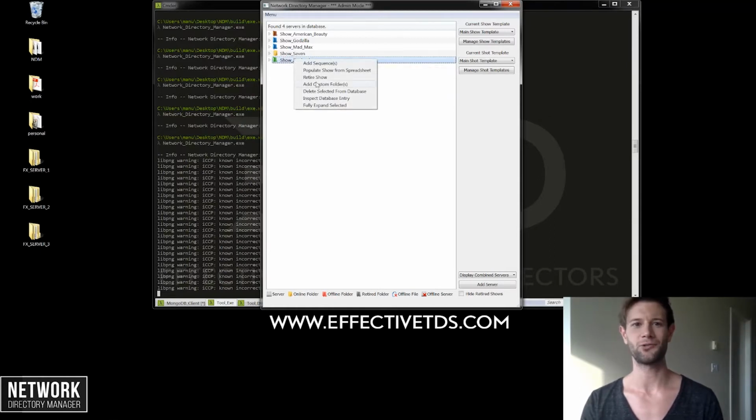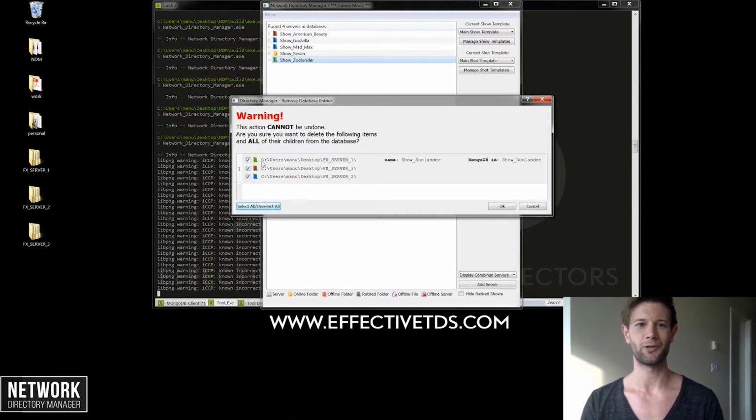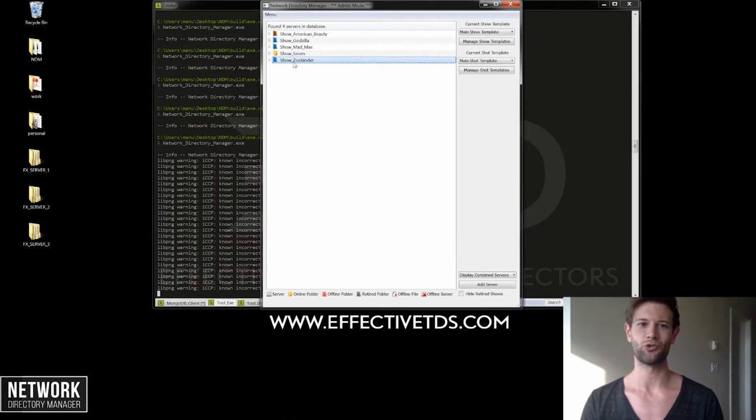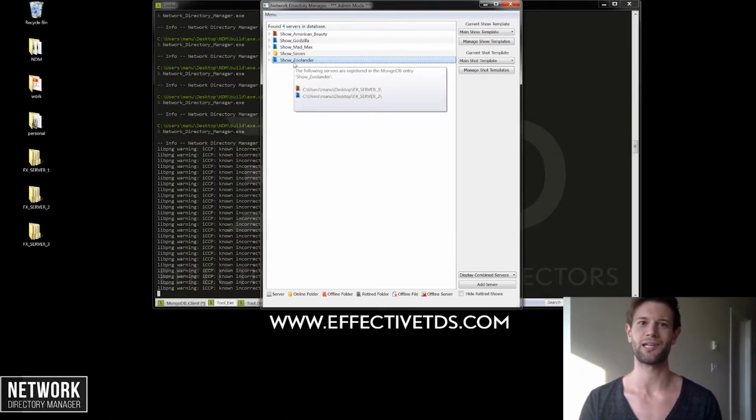If I continue doing this, for example, right now we're green and I just select server 1, so now we're deleting the show Zoolander only from server 1. The color is going to change again, and now show Zoolander is only present on 2 servers, and so on. If I want to select all of them, I can just do that.